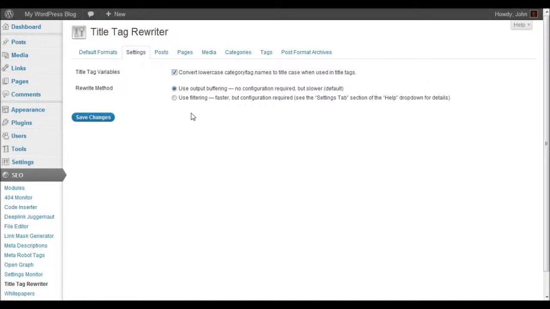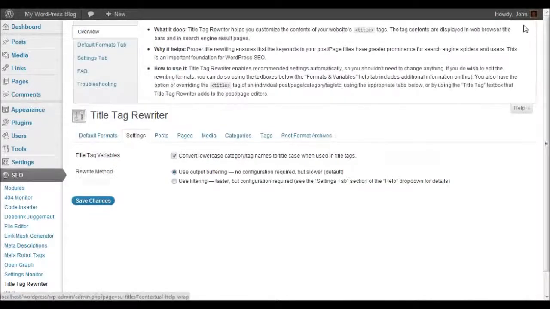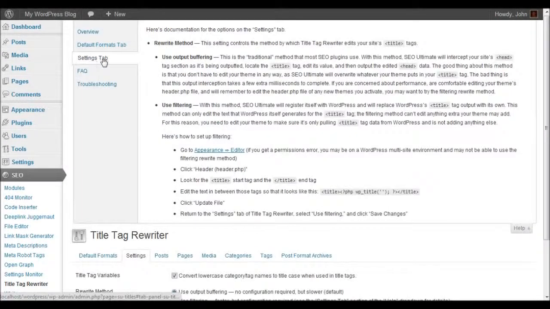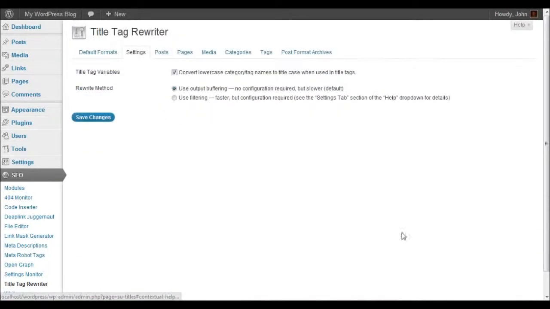The rewrite method lets you decide how the title tags are applied to your site. Now output buffering is what most WordPress SEO plugins use because there's no configuration required, but it is a little slower. So if you're worried about speed, you can do the use filtering option. It's faster, but there is configuration required. So you just have to click the Help tab and then click the Settings tab link over here, and then it'll give you instructions on how to set it up if you want to use the use filtering option.